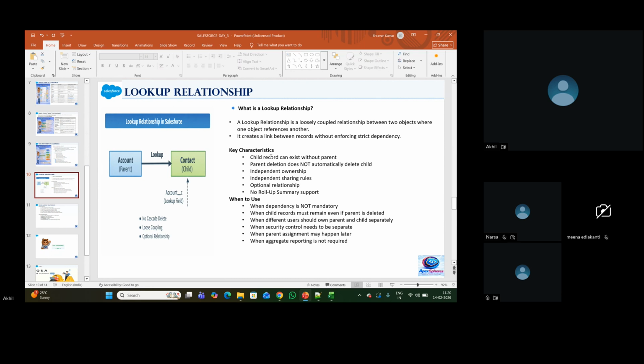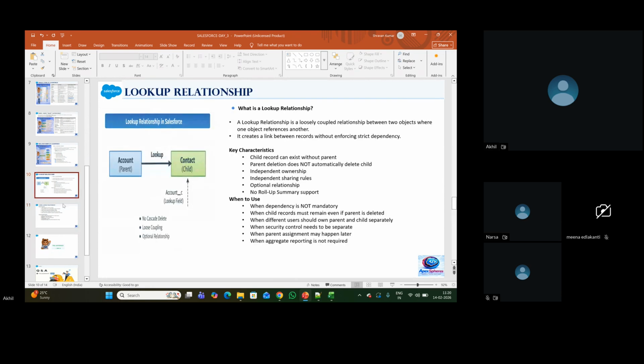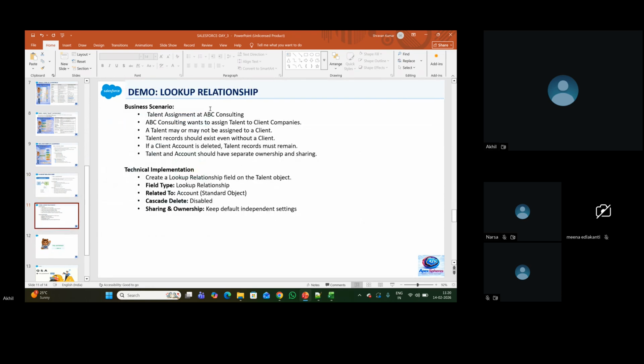Good, right? So whatever fields we created in the last session, this is also a field, and this field relates two things. In the last session we created the talent custom object. Let's suppose now we create another object. In order to link that object, we'll make a relationship field. That's how it is. So let's take a demo use case for lookup relationships.